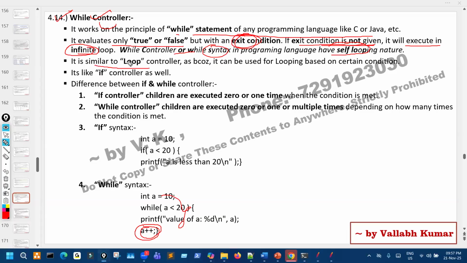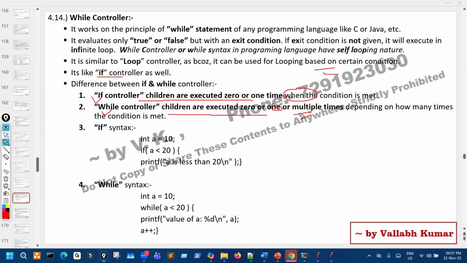The while controller is also very similar to the loop controller, because it can be used for looping multiple times based on certain conditions. Similar to the loop controller, like how we loop multiple times, here also we can loop multiple times, but based on a condition. That is the main difference, and it is also like the if controller. The if controller's children are executed 0 or 1 time when the condition is met, while the while controller's children are executed 0 times, 1 time, or multiple times depending on how many times the condition is met.